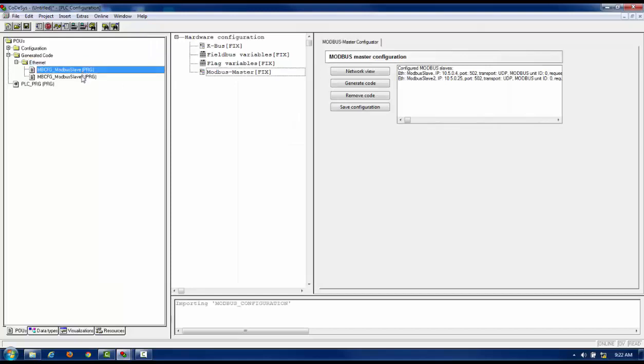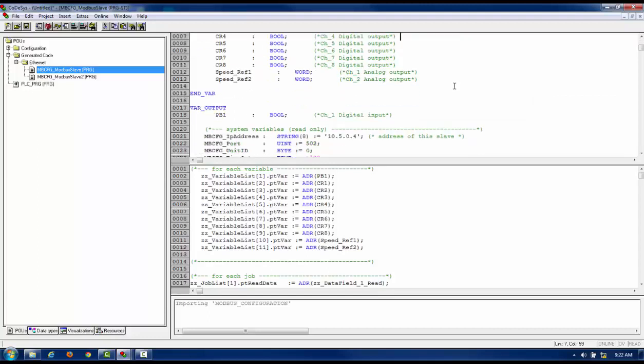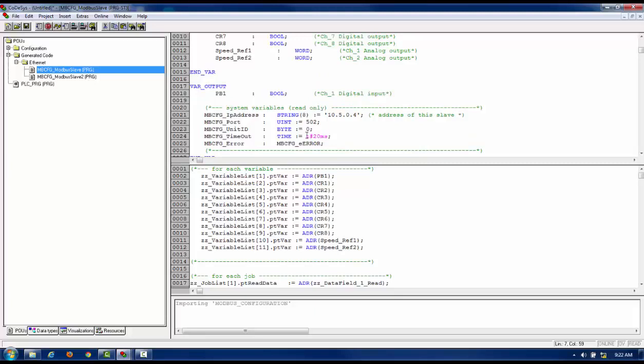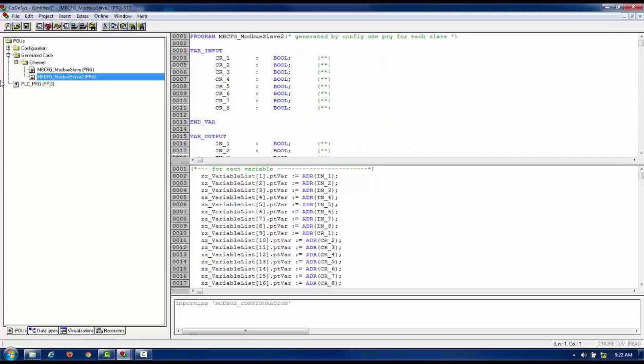the actual function blocks that have been created, or programs I should say, with the Modbus slaves that we created. And you can see in here the declaration of the variables, the configuration of the actual communications as far as IP address, port, and so forth. And then again with this one as well. Okay, and now we're going to actually take these and place them into the project itself, into our main routine here.